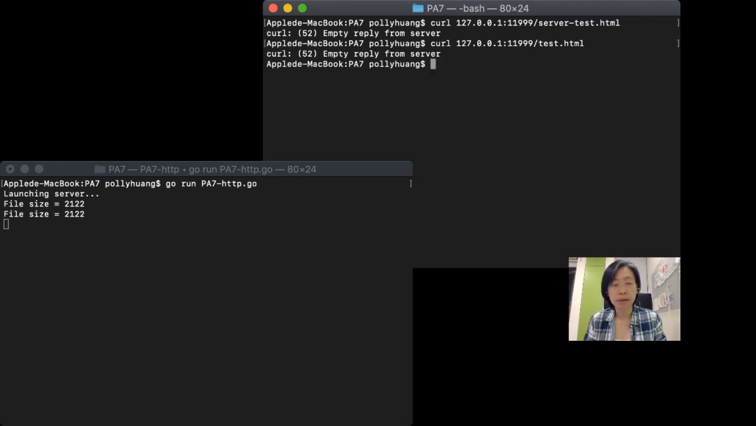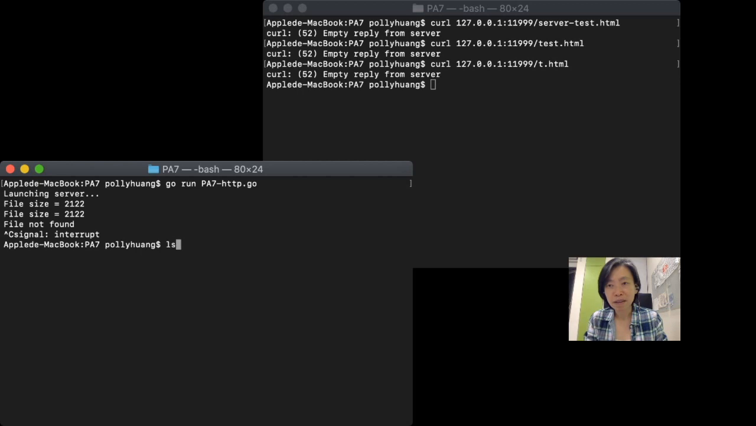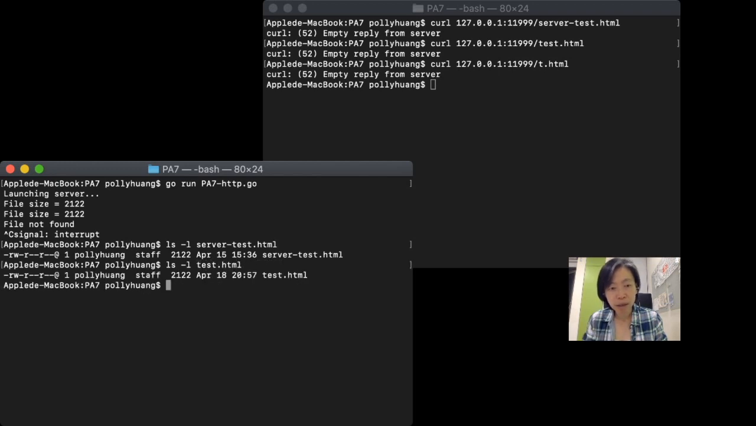Test.html. Oh, test.html actually existed. Interesting. Okay, then let's do t.html. There, file not found. Okay, just to confirm. Server test. Yeah, that's the size. Test.html. Does it exist? Oh, okay, so it exists and it's the same file. All right, so yeah, working.